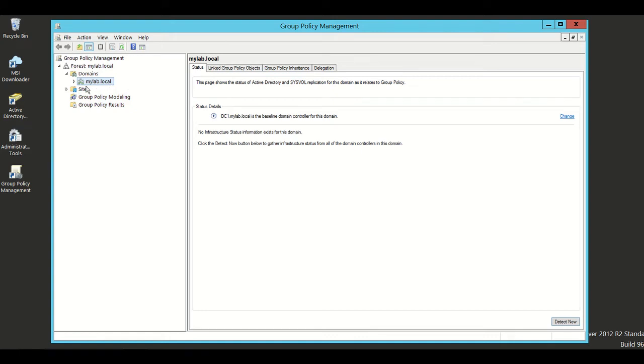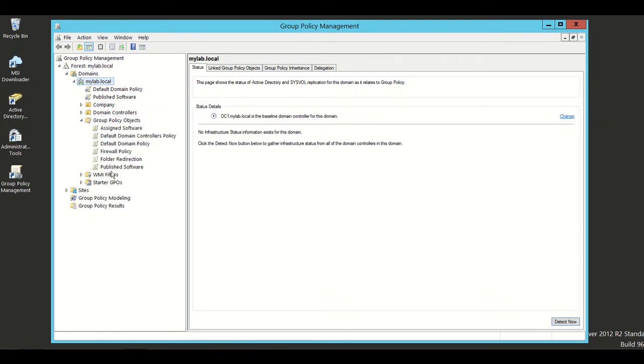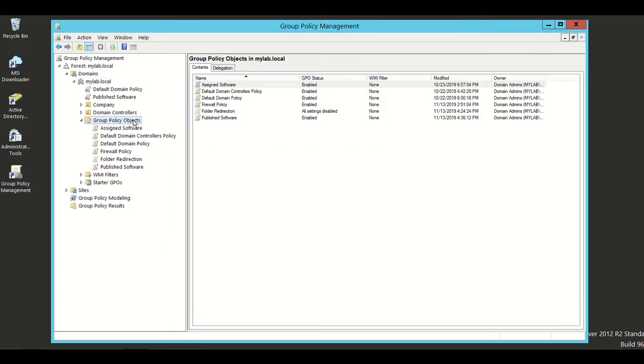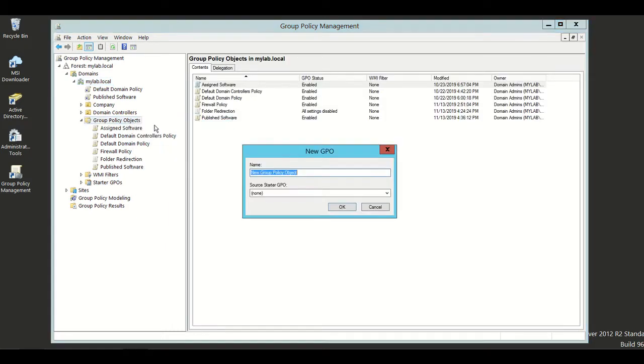Management looks like when you first open it up. You will expand the domain name, and under the group policy objects, I have several group policies already created on this machine. So to create a new group policy, you will come to group policy objects, right click and just click new. Here you'll assign the policy a name. I'll just call this restricted access.